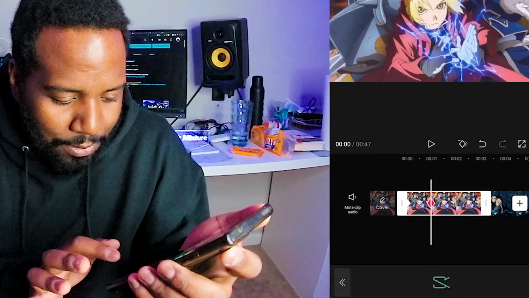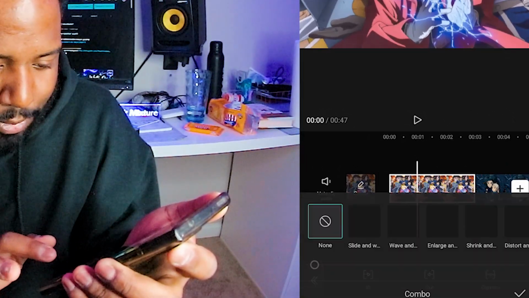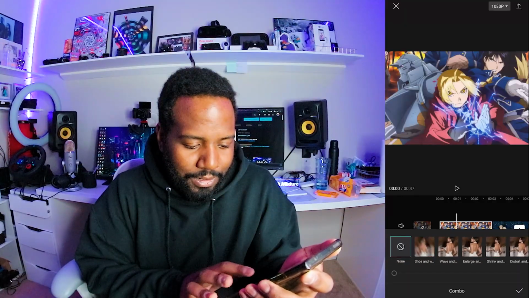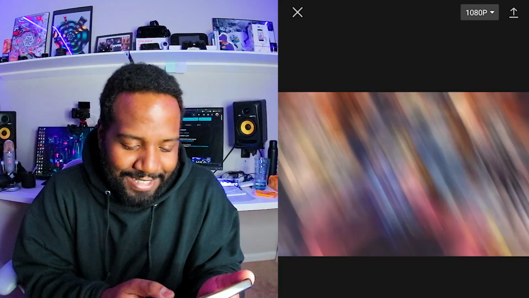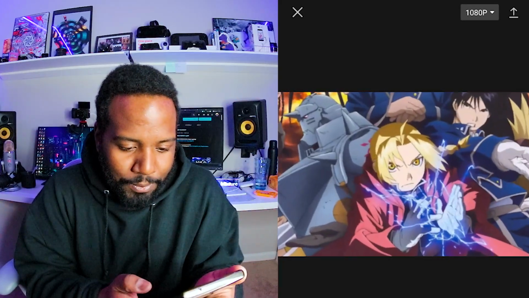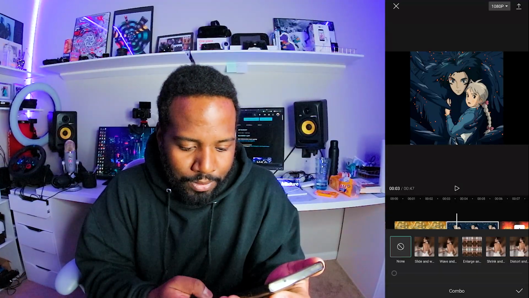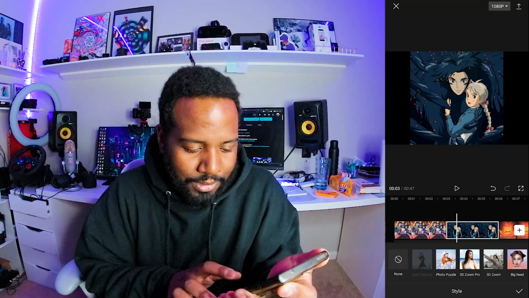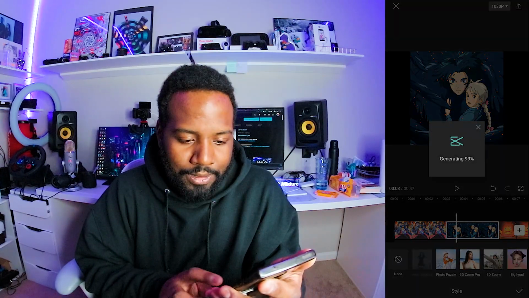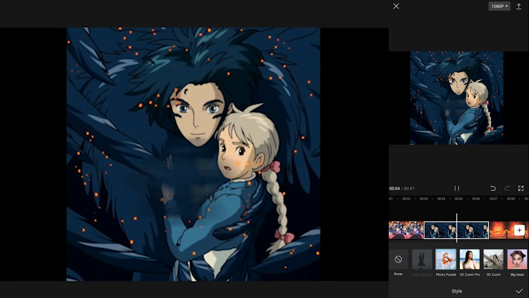Let me see if the animation, wait, they have a combo animation in. They have all these transitions. Yo, do you guys see this? This looks super sick. This one's called Slide and Wave. Okay, already this is looking pretty dope. And then let's add one to the one with Howl's Moving Castle here. So this is a photo puzzle. Let's see. Okay, that one doesn't look as cool. I'm gonna try a different one.